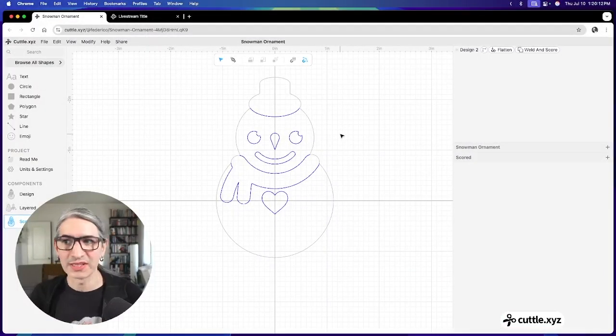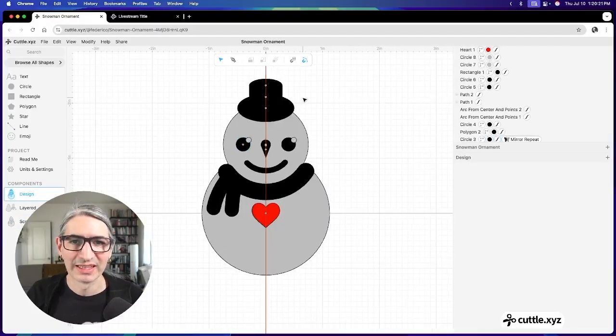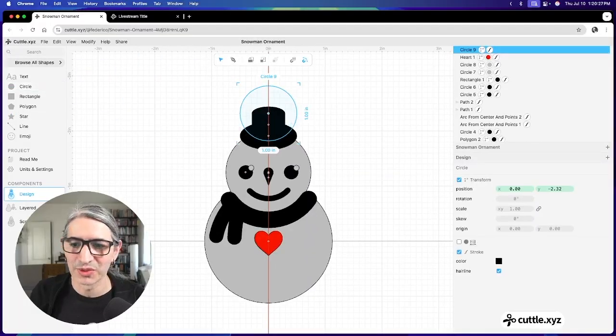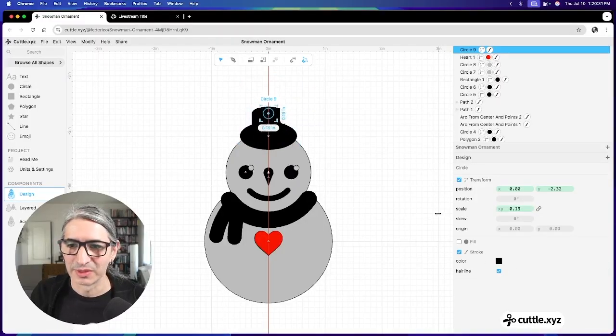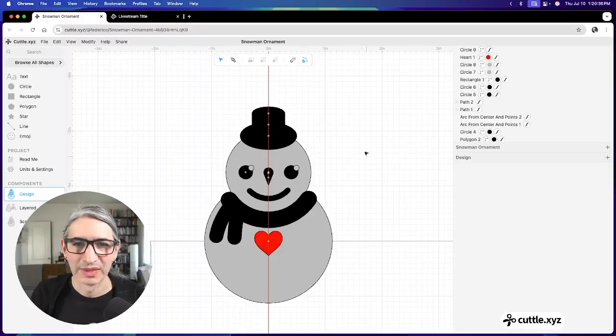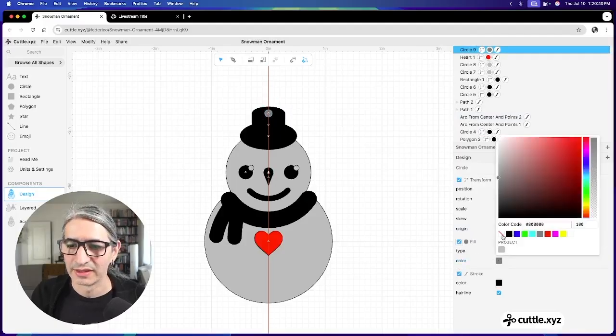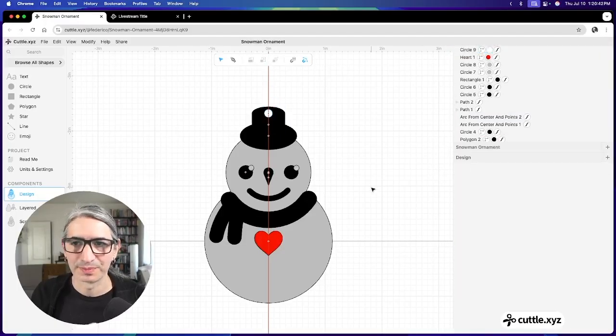So the next thing I wanted to show is that sometimes you actually want a hole to punch all the way through all the layers. And so that's where we can go back to our design. If I wanted it to be an ornament, I can take a circle to punch a hole. Let's make it about 0.15 or 0.19, something like that. And so I want that circle to have a white fill. So let's select the white.